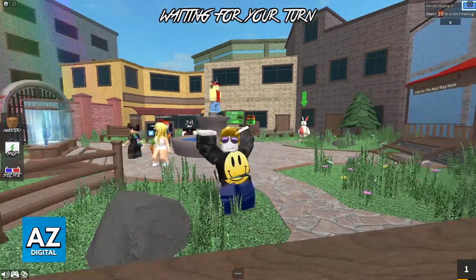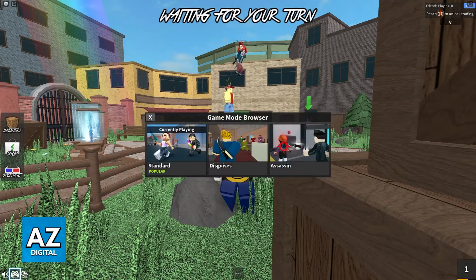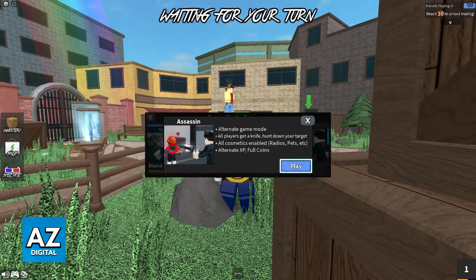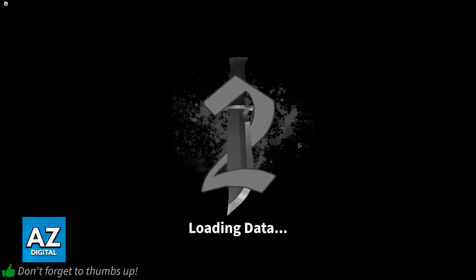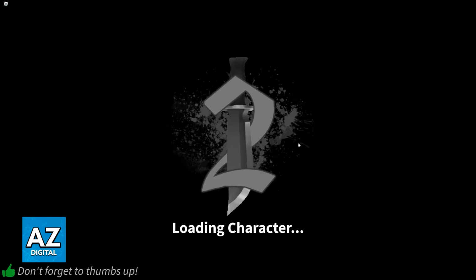You can emote as you wish, and besides the text chat limitation, you will still be able to play and experience Murder Mystery 2 on your PlayStation 4 version of Roblox. I hope I was able to help you on how to play Murder Mystery 2 on PlayStation 4.